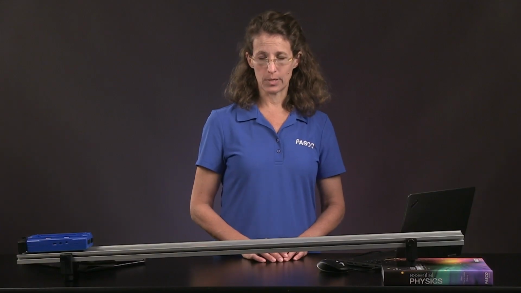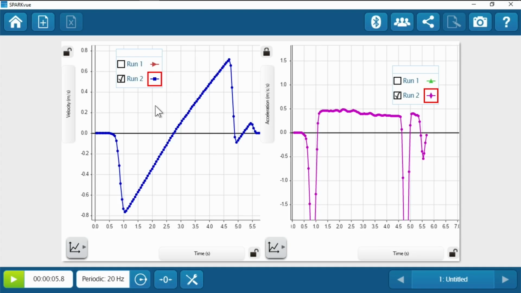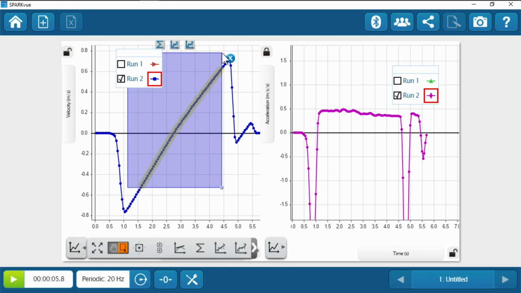For question D, another way to find the slope is to use the linear fit tool. I'm going to select a region of the graph and then fit it. And I find that the slope of this region is 0.4, which is very close to the acceleration, or matches the acceleration through the same region. So the slope of the velocity time graph is the acceleration.